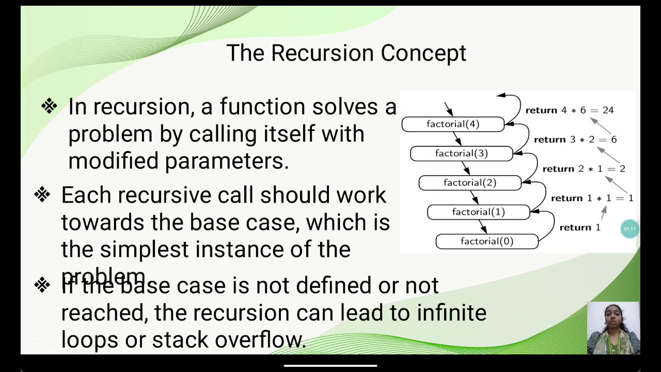The recursion concept. In recursion, a function solves a problem by calling itself with modified parameters. Each recursive call should work towards the base case, which is the simplest instance of the problem. If the base case is not defined or not reached, the recursion can lead to infinite loops or stack overflow.